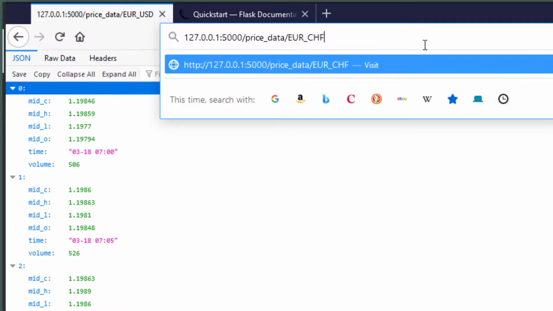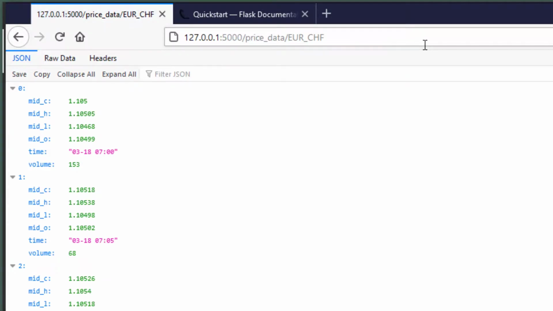For example, we could do the EUR_CHF. And there we've got the prices. And you can see that it's pretty quick as well. I mean, it takes probably 0.2, 0.3 of a second to get them back. So it should be pretty quick on the web interface as well. So we've got the first part done, the back end. And in the next video, we can start loading these prices into the actual web app itself.